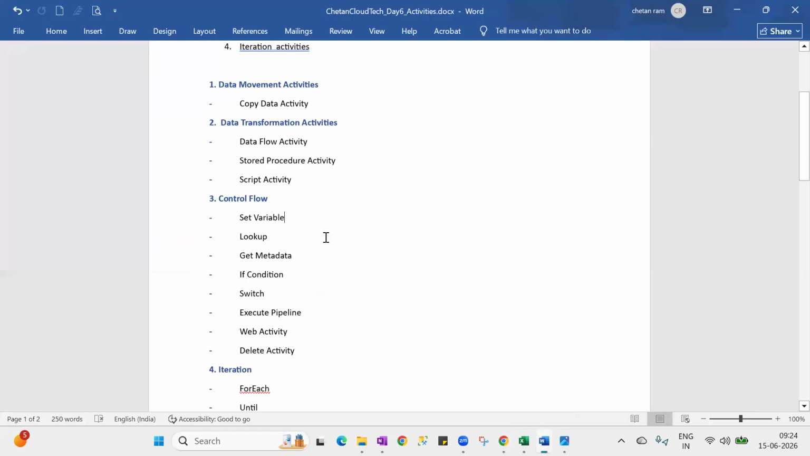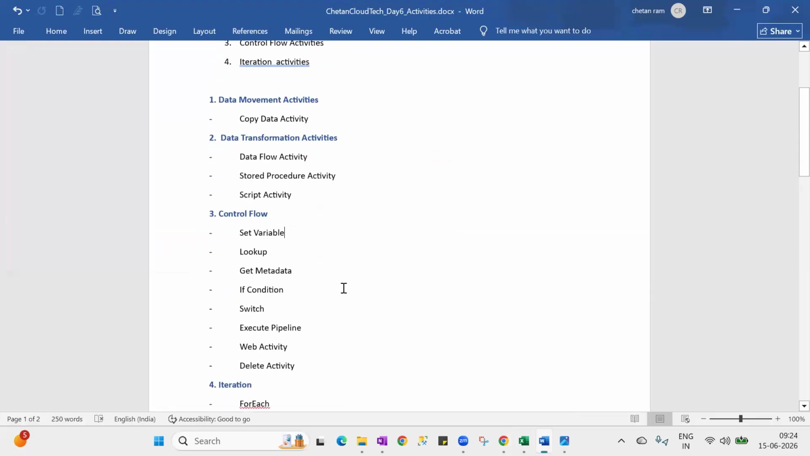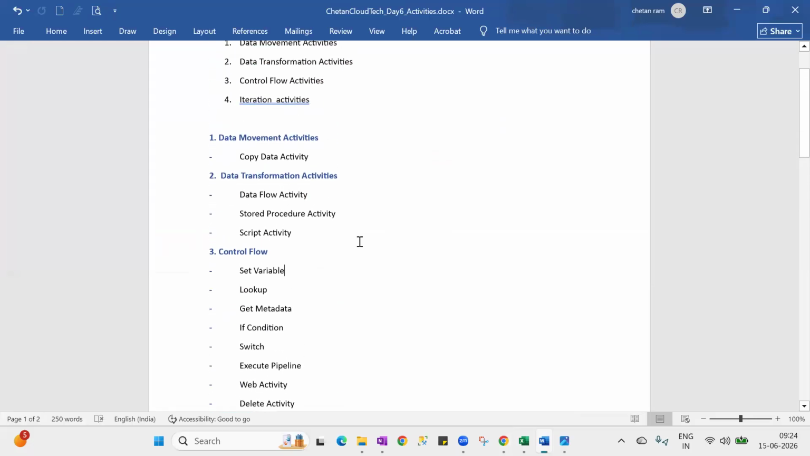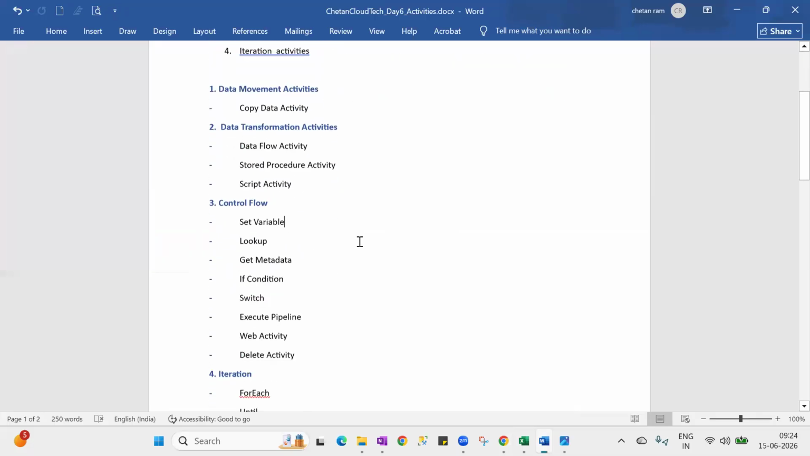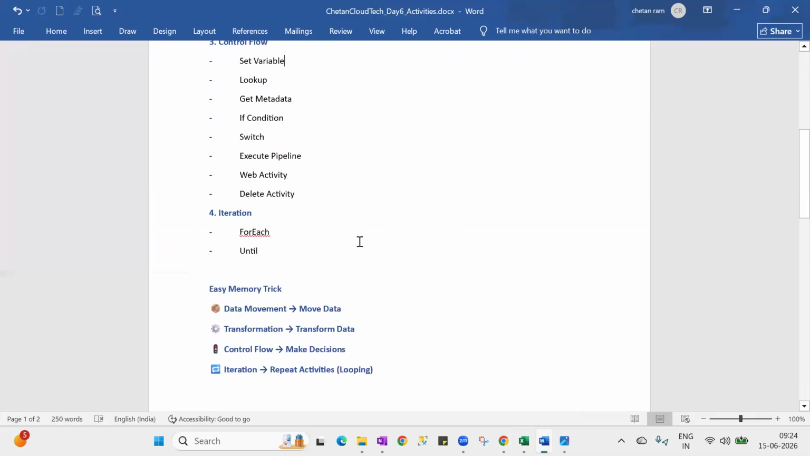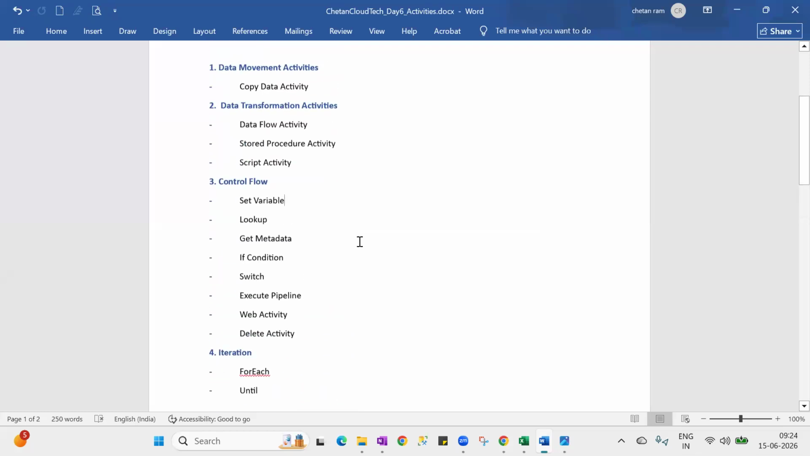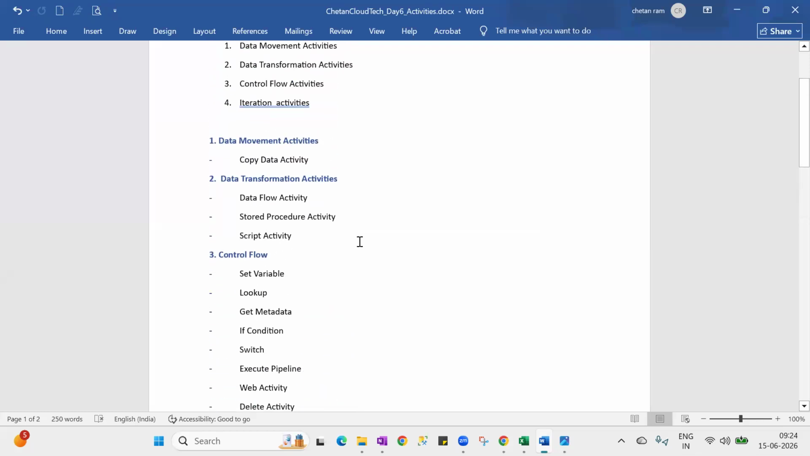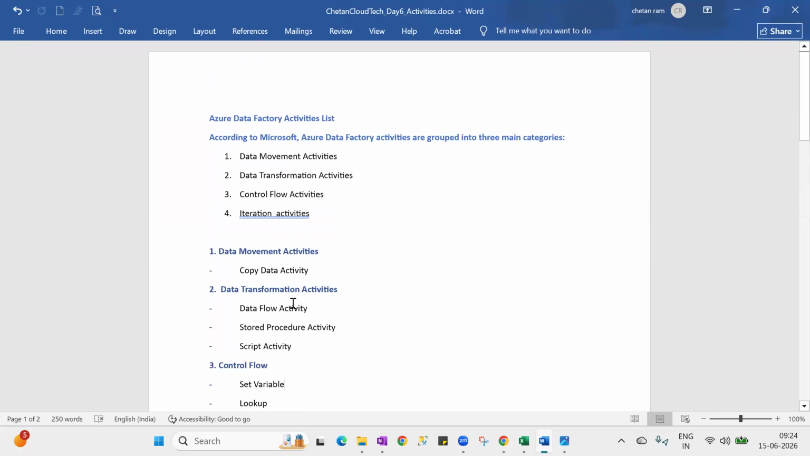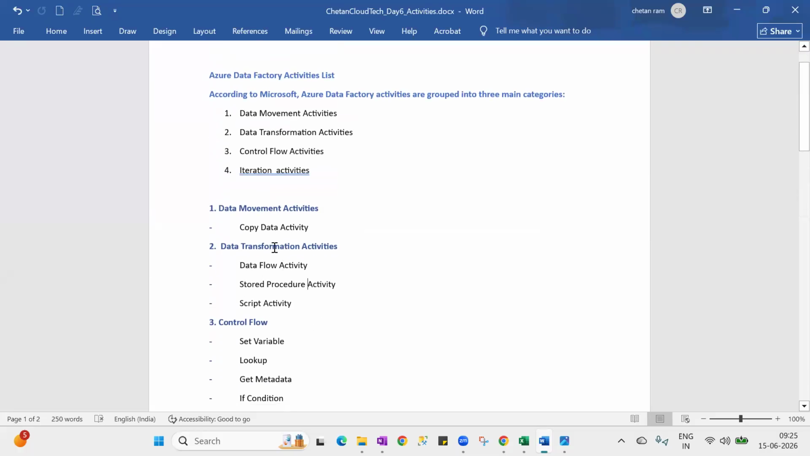Whatever I have mentioned here, you should not skip any of it. If you learn these things, that means you have 90% of these activities. As I told you, in the data flow, data movement we are doing along with data transformation, there are further categories that we are going to see.